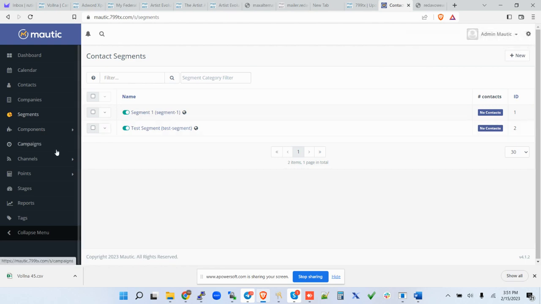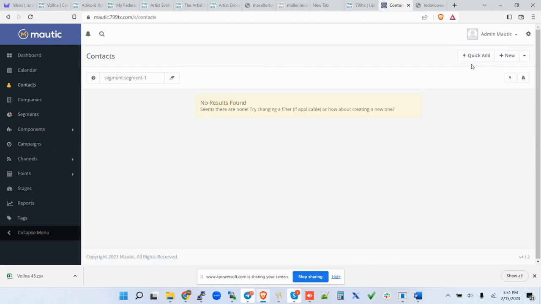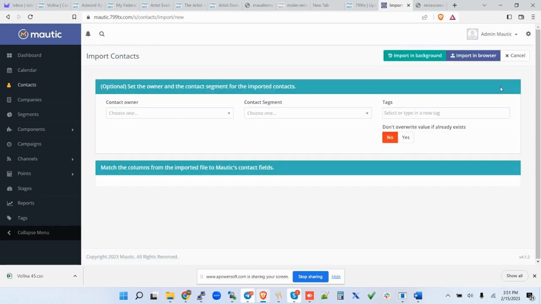Now the next thing that you want to do is you want to come to contacts. You come to contacts here, and then there's a drop down on your right here. You want to say import, and then here you'll be presented with your segment, and then the owner, assuming it's you, and then you can say import in browser. I recommend using import in browser instead of import in background. So, and after that, you can save your work.